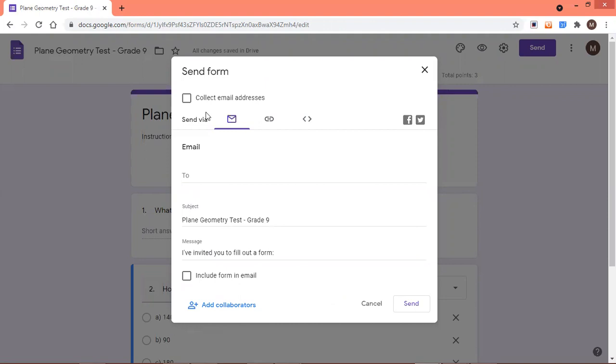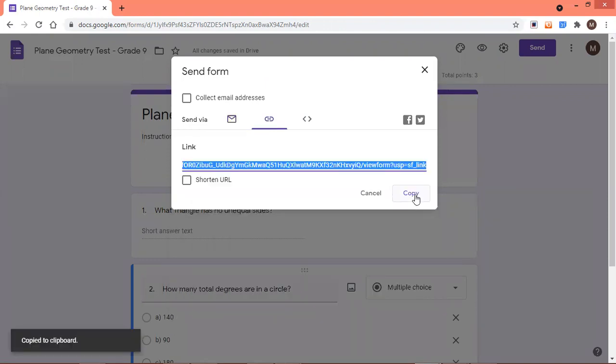So you can share it via email. Here, you would create an email list, or you can use a link, which you just copy with this copy button. Here you can see it copied to the clipboard.